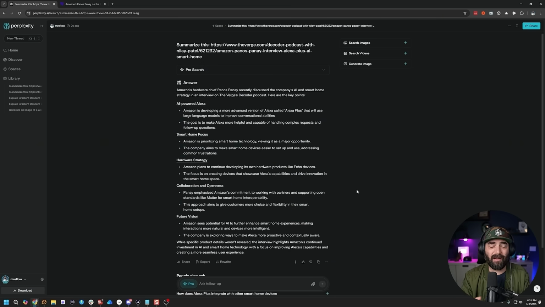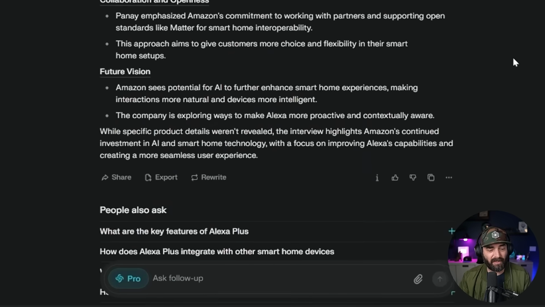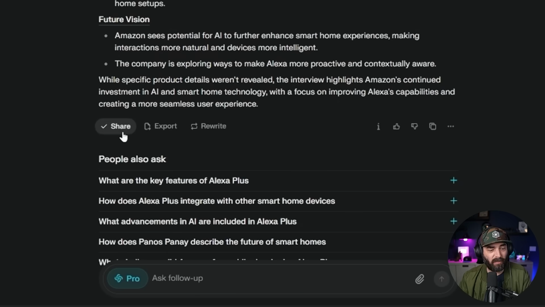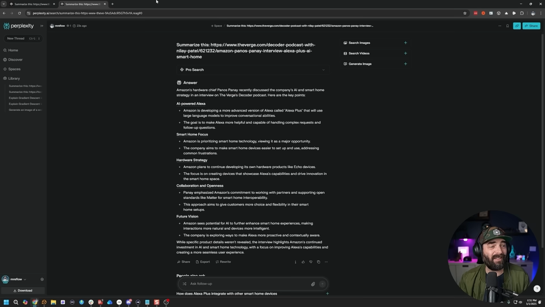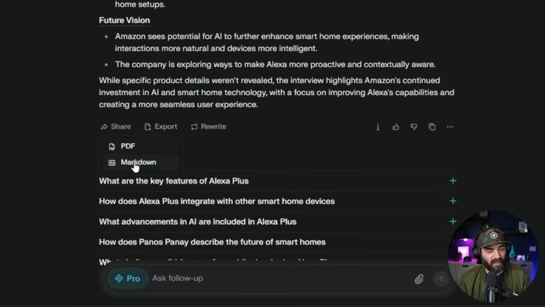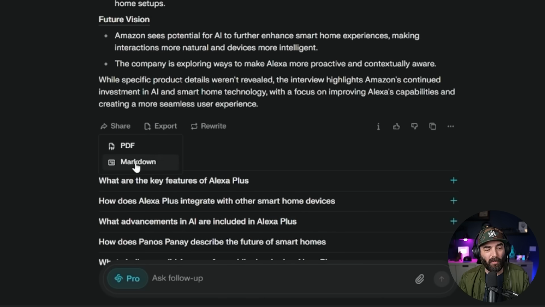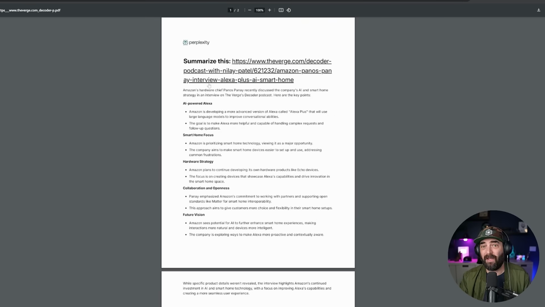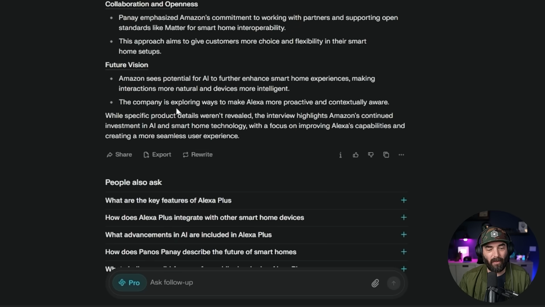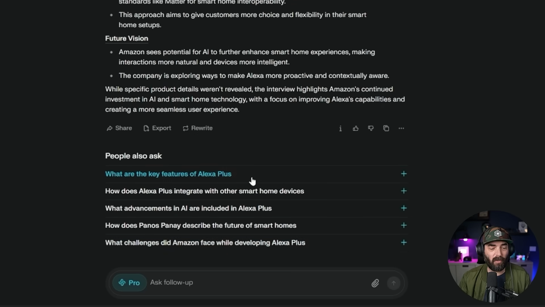Now, while we're actually on this page here where we can see the response, there are some extra features down here. We can actually share this response. If I click share, it copied the URL to my clipboard and I can paste this in and it will jump people straight to this response. We've also got an export option where we can export this as a PDF or Markdown. If I export this as a PDF, you can see it took this summary and put it as a PDF for me. I can also have it rewrite it if I want a different explanation. And it also suggests additional questions that would make good follow-on questions from the response that we just got.